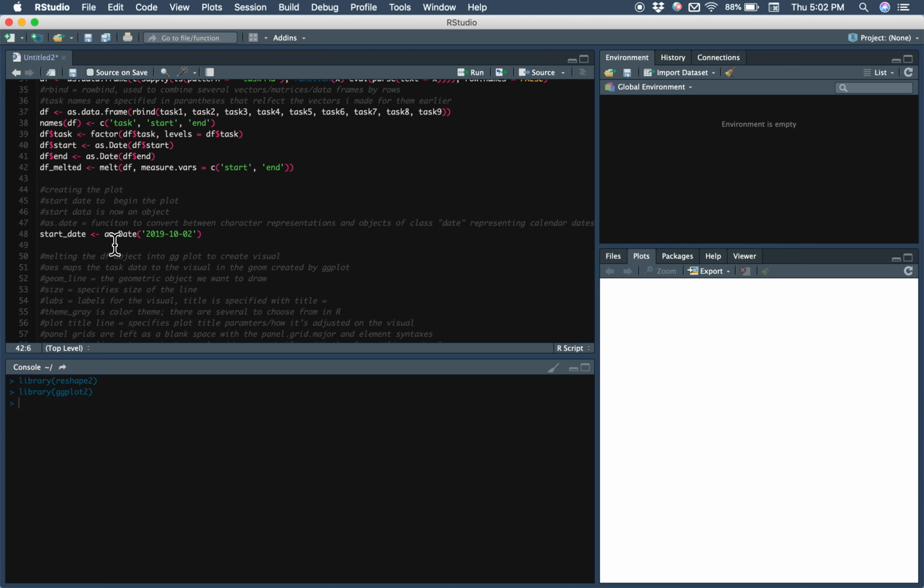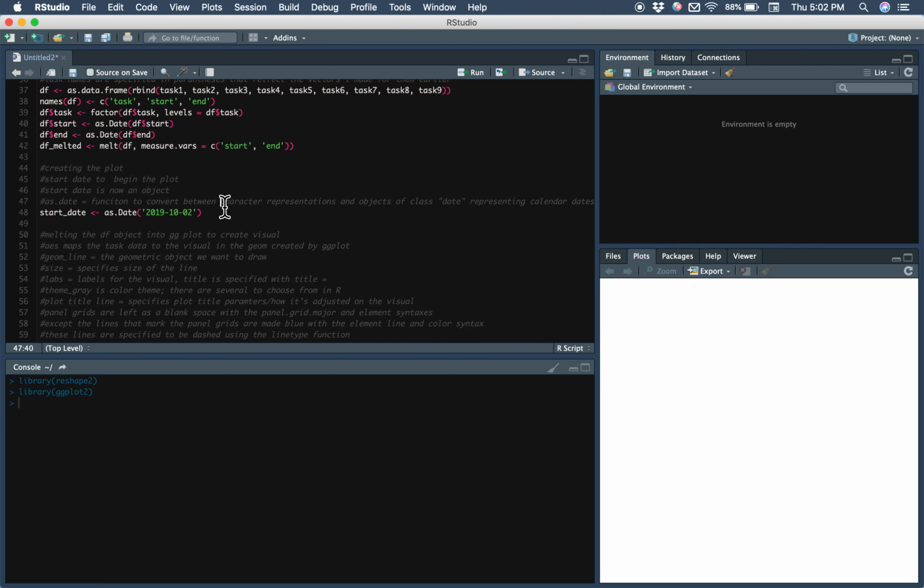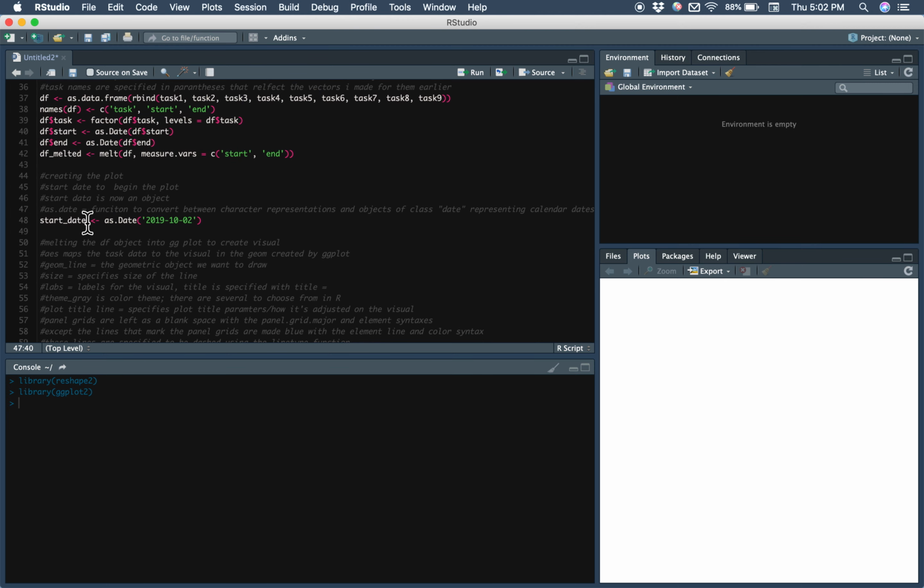And then we are going to create the plot. So the start date is going to begin the plot. Now we're making that an object. The asDate function is going to convert between character representations and objects of the class date representing the actual calendar date. So that's why that's specified here. So here's the start date. This is the start date of the whole entire chart, and that's why it's specified within the vector start date.